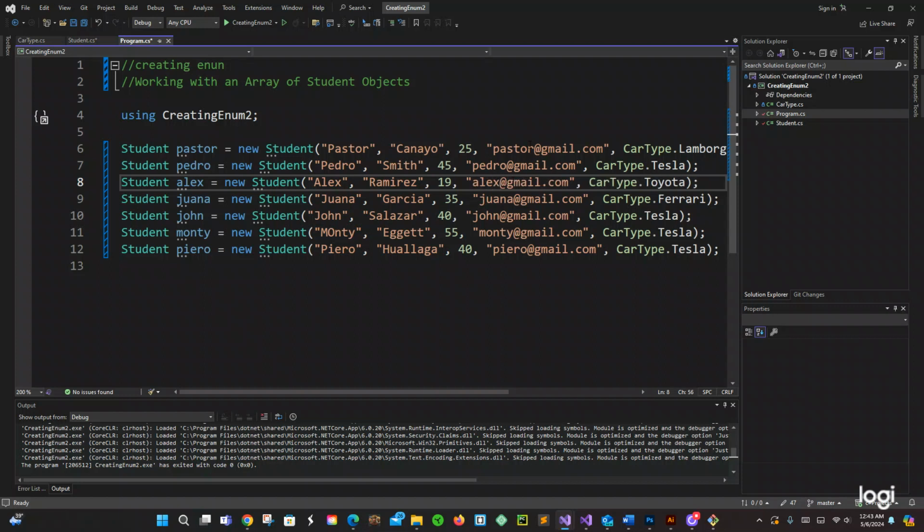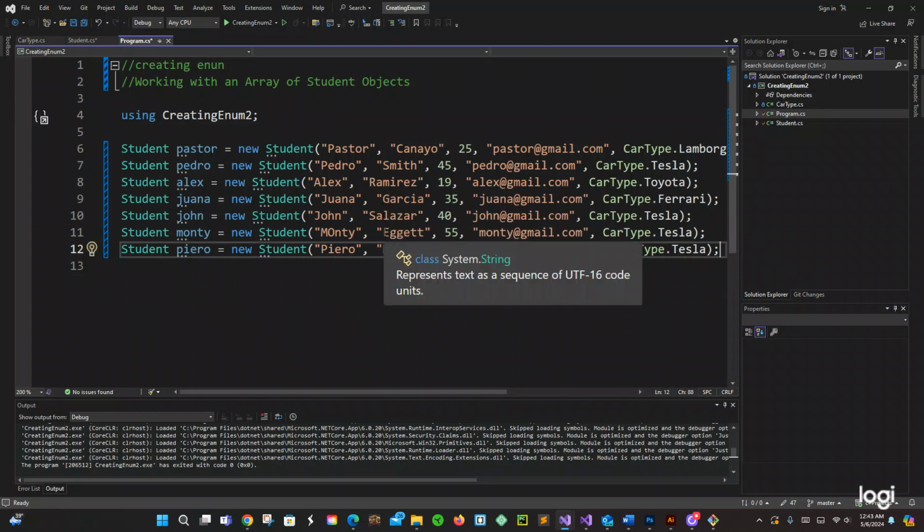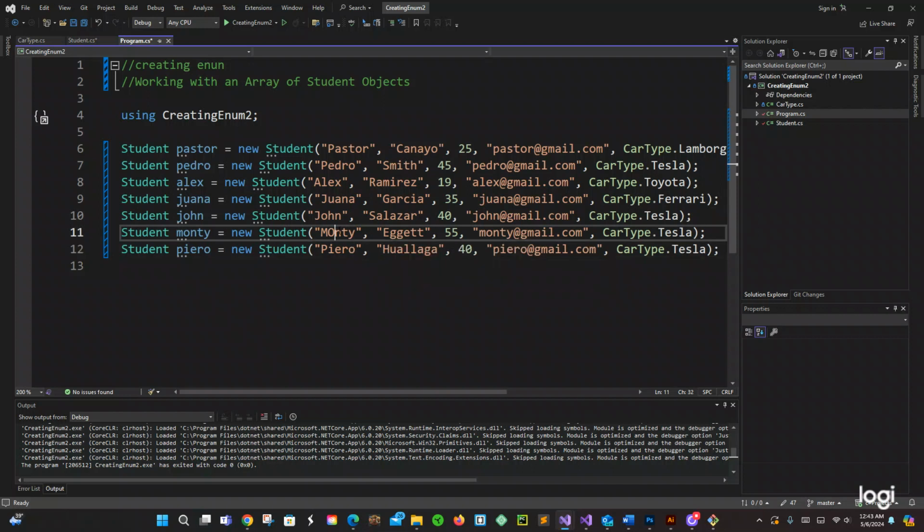So now that's cool, we got our objects. We got 1, 2, 3, 4, 5, 6, 7. Seven objects in total that we have. Now let's create our array.